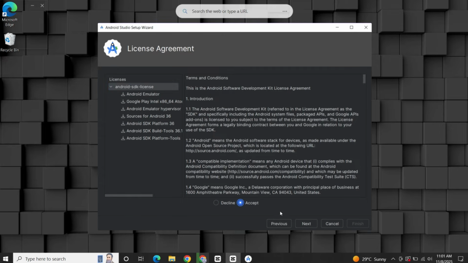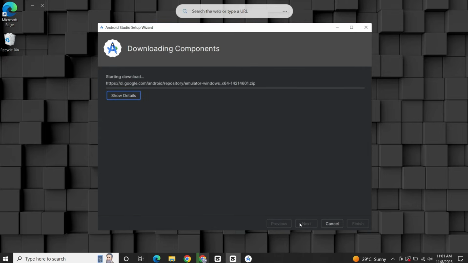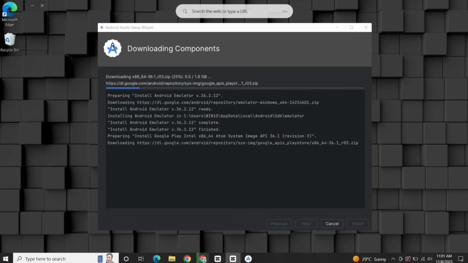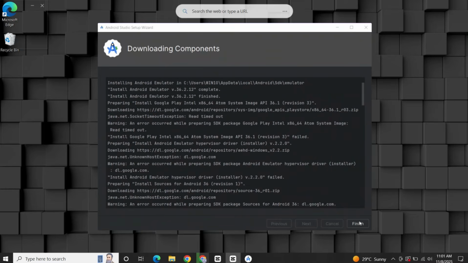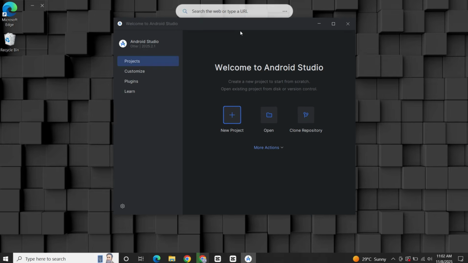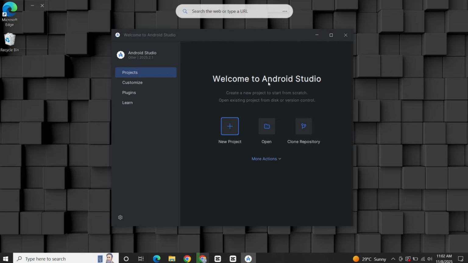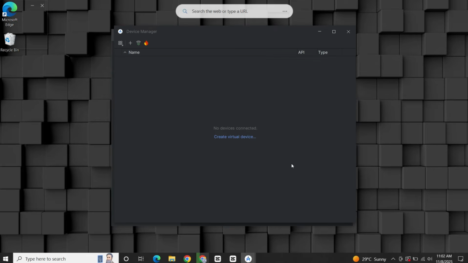Accept the license agreement and wait while it downloads the required components. When the download finishes, click Finish. Android Studio will open automatically. Once everything is ready, click More Actions and choose Virtual Device Manager. Then press the plus icon to add a new virtual device.